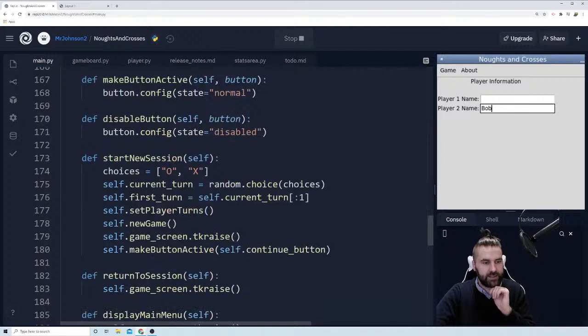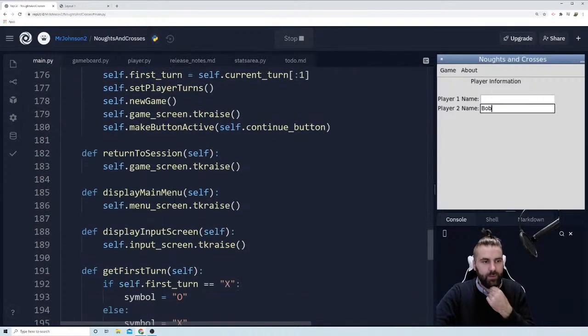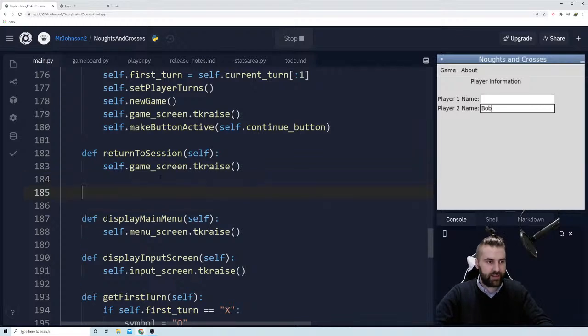So let's come down to our display main menu. And what we want to do is we want to reset the entries, the player input. So what I'm actually going to do is I'm going to make a function for this, a method. I'm going to say def reset player.